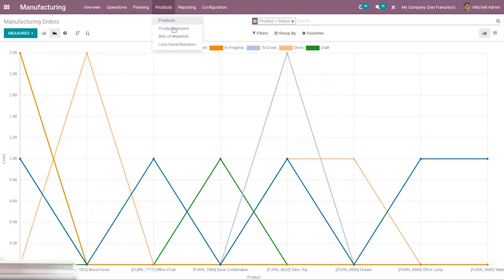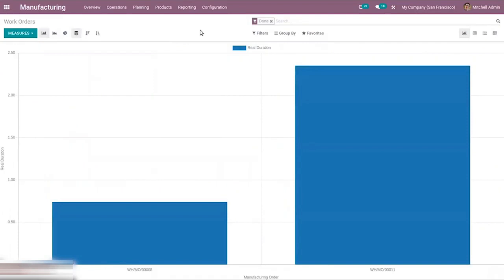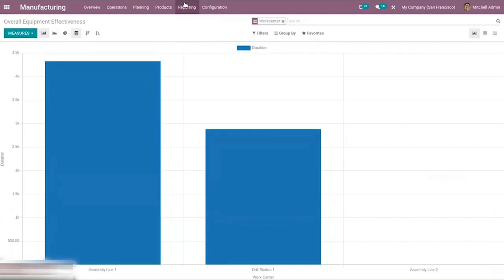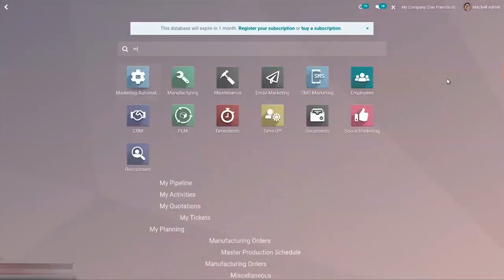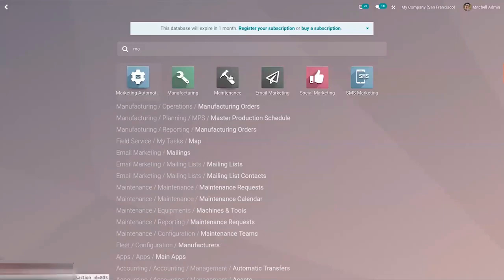Okay. Then we have reporting for work orders. Then overall equipment effectiveness, we have seen that. So these are the things available in the manufacturing module, and we have many other modules related to manufacturing. So first, let's take the case of maintenance.